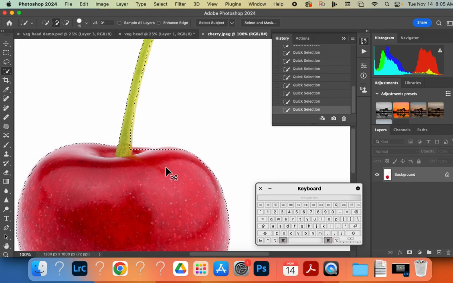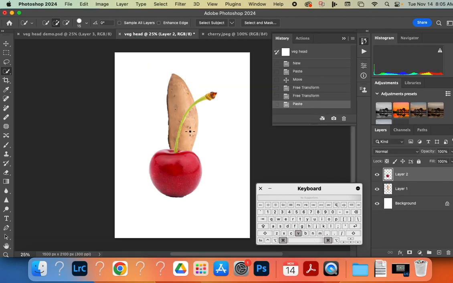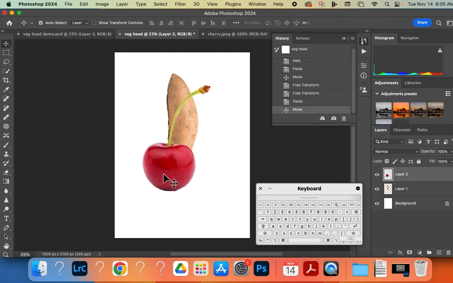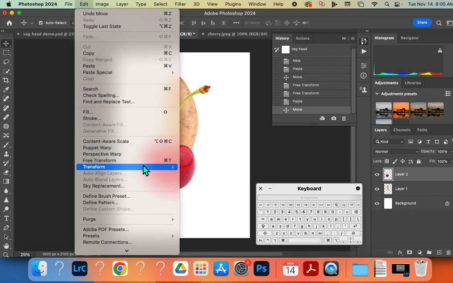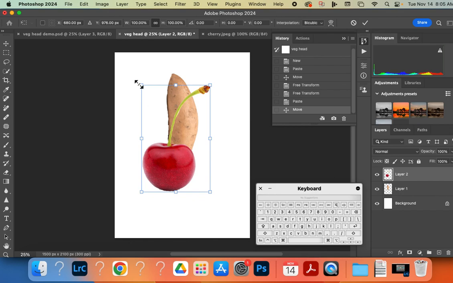Okay, then I Command C to copy. Command V as in Victor to paste, and then I need to make sure I'm on my move tool. And then Command T to transform, or edit, transform, scale.